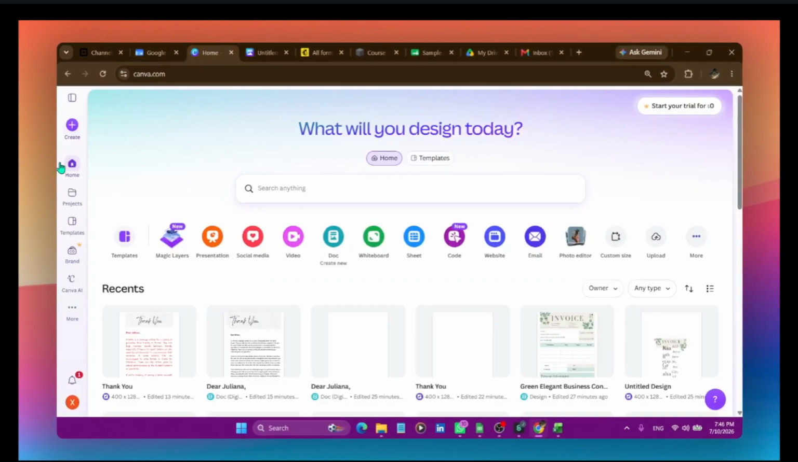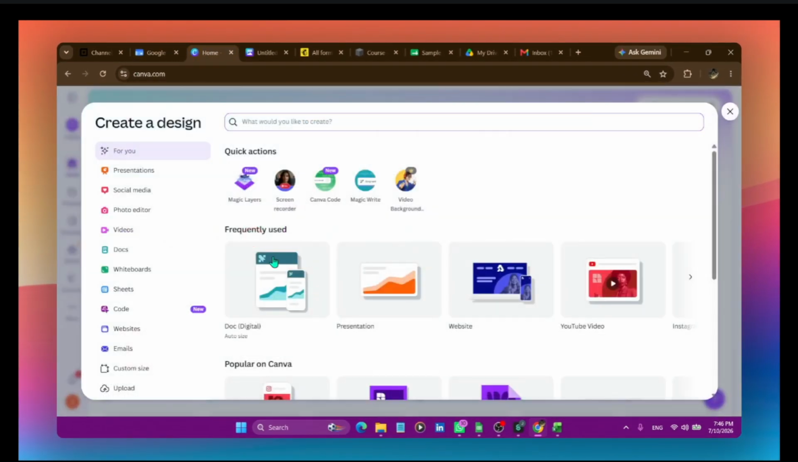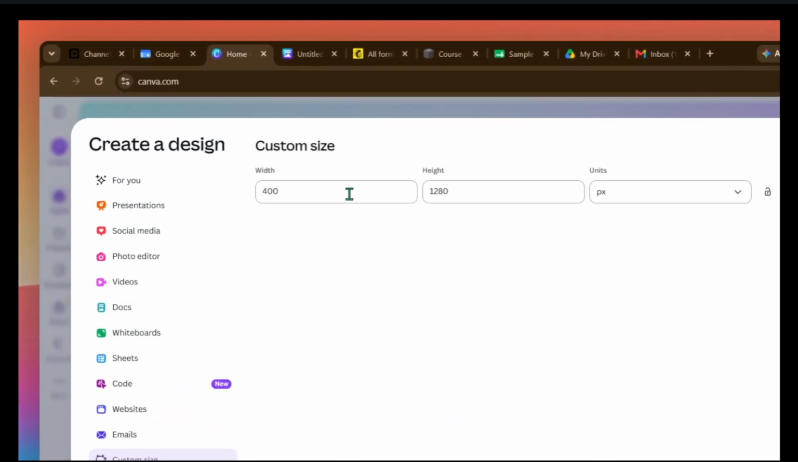Next, select the magic switch and choose the Sheets option to work with custom layouts. Then, enter your preferred width and height values to personalize your document's dimensions.